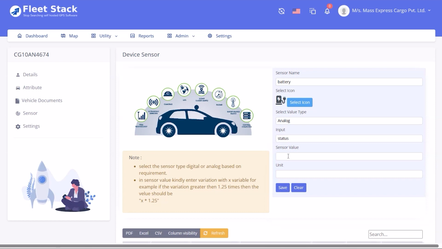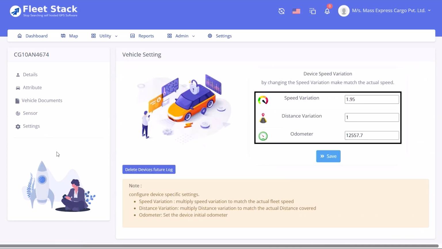Example: the voltage value is coming to be 30 volts, but the corresponding value of the fuel for that voltage is 60 liters. We will have to multiply the value X, which is 30 volts, with 2, and thus the factor will be X into 2. Other values such as speed variation, distance variation, and the odometer can also be edited with the Settings tab.